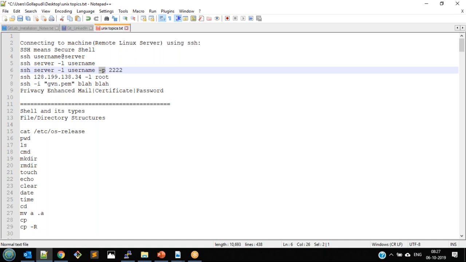How do I provide it? Through the flag or argument called -p, and provide whichever port it is. Okay, all these details will be given by your system administrator. If you are not aware of which port to connect, you just straight away go to him and ask him which port to connect, what is the username, what is the IP address or whatsoever. Get all the details, start using the same command.